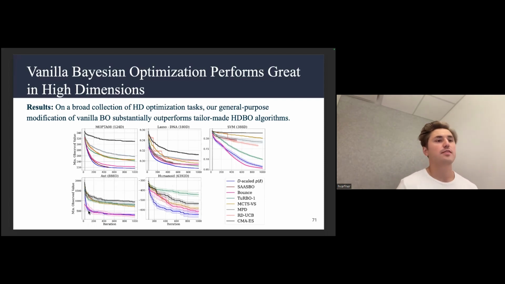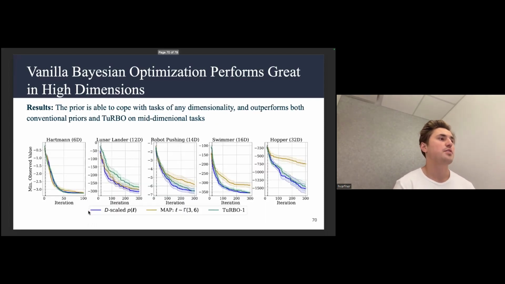And since this is supposed to be vanilla BO, it should also be able to handle the low and mid-dimensional setting, where we benchmark against conventional MAP estimation, where we say that all dimensions matter, and against TuRBO, that is sort of meant to work across any dimensionality, any scaling, what have you. And we see that, well, in a very low dimensional setting, we're basically back to truly standard BO without any assumptions. And so then it should really just be competitive.